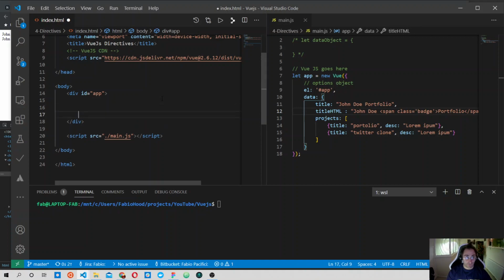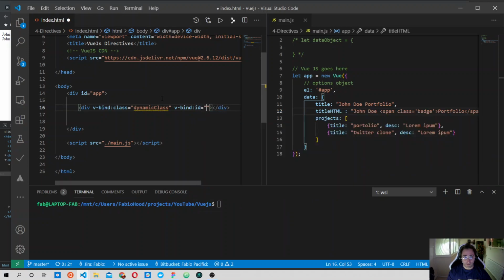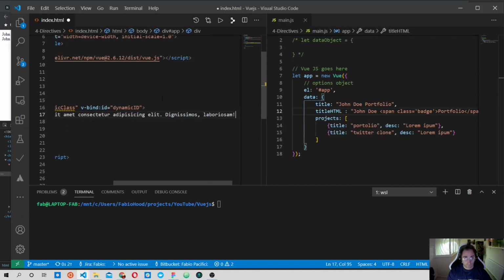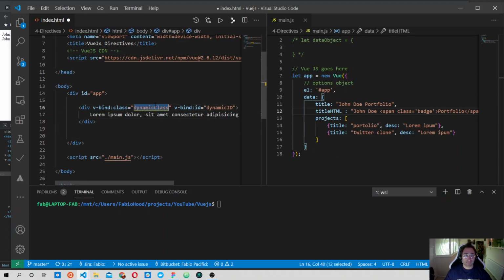So let's delete this one that now we don't need, and let's add a div, and then we will add the v-bind directive here, and we bind the class of this element, and we bind it with something called dynamicClass. So this can be anything you want. And then another bind directive, and we bind it to the attribute ID, and the attribute ID is going to be the same, dynamicID in this case. So in here we can say whatever we want, lorem 10. Okay, so now we have these and this one.